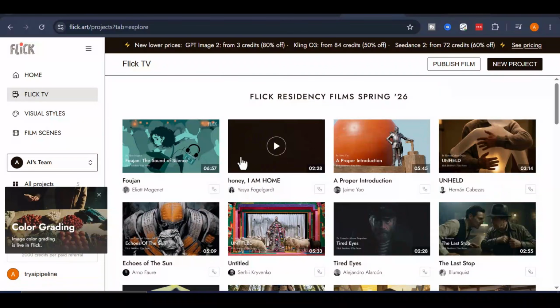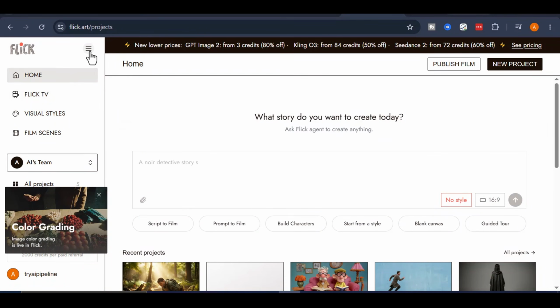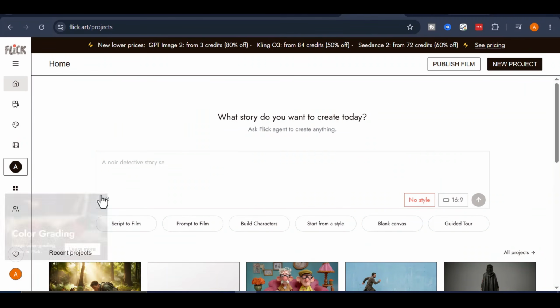Once you've signed up, you'll arrive at your dashboard, and that's where we'll begin. Once you're on the dashboard, the first thing you'll notice is the prompt box. This is where you describe your idea and tell the Flick agents what you want to create. Think of it as your creative starting point. The clearer your idea is, the better Flick can help you build your project.